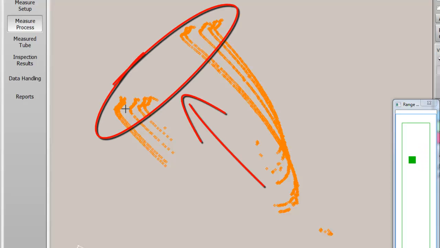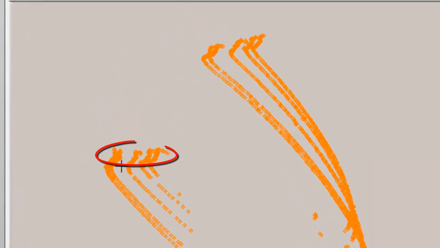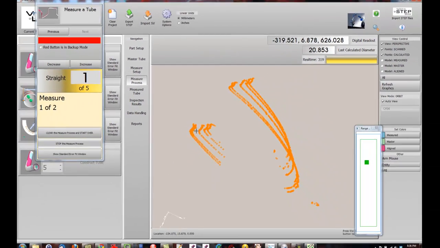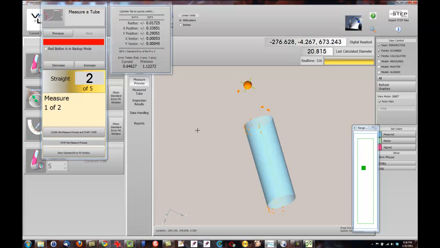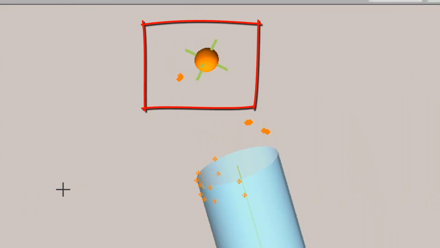In this scan, one of the points of the end wall is the farthest point from the adjacent bend. VTube will find and use that point as the trimming point for the end of the tube. This is why more sample points are better for end scans. After the straight is measured, the end point will be projected.